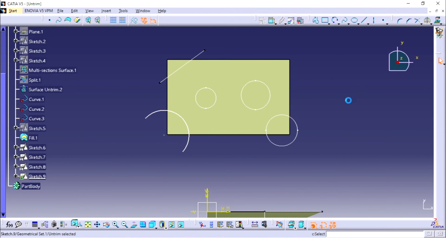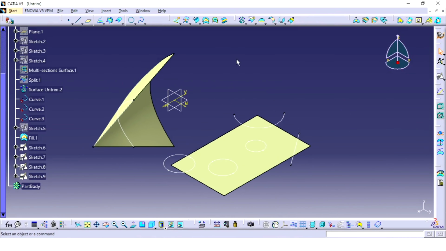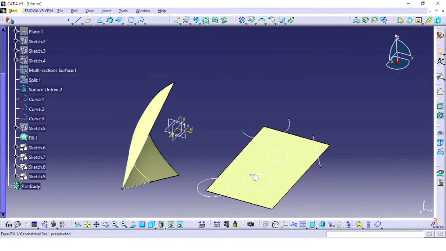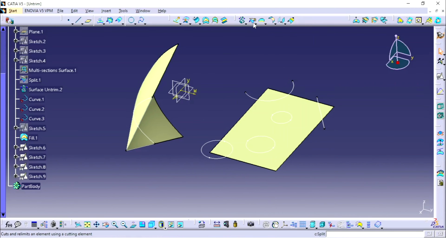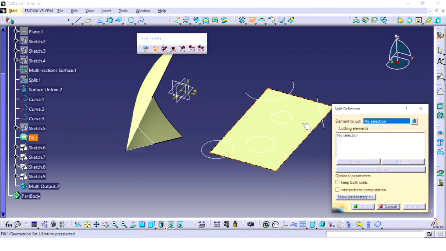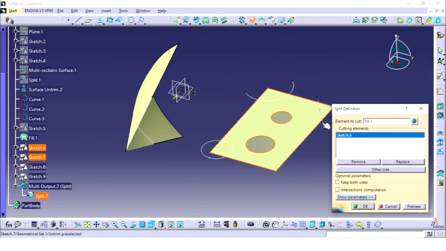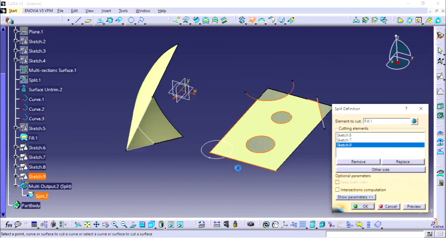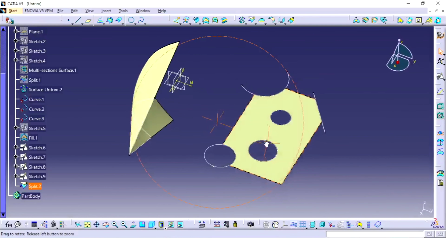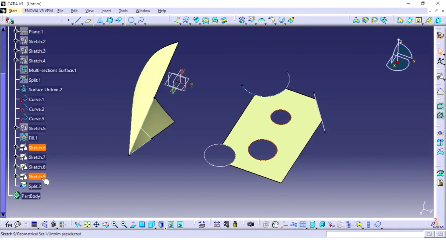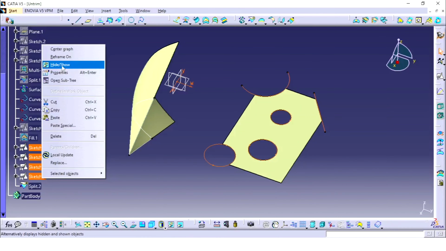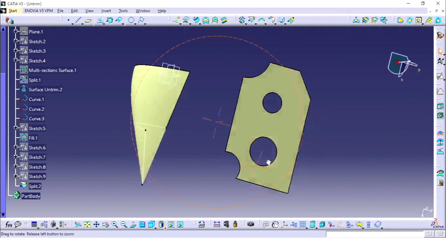Now I can use the split surface to split this. For that, click on the split, and the element to cut and the cutting elements, like this one, this one, this one and this one. So these are my cutting elements, and say OK. Now you can see, and I am hiding all the sketches or cutting elements now.